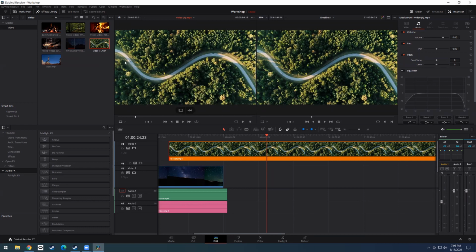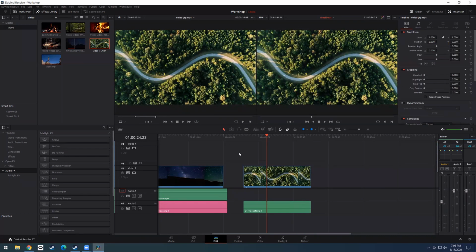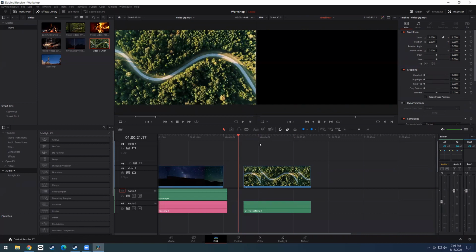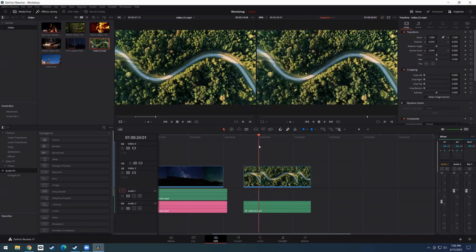I can hit I for in, and then let's say I want it to stop right here because it's a really long clip, and I'm going to hit O for out. So now I can click anywhere in the center, click and drag it down, and I'm actually going to delete this guy up here, and it only brought down the in and out points right there. So it's automatically just the length that I want.